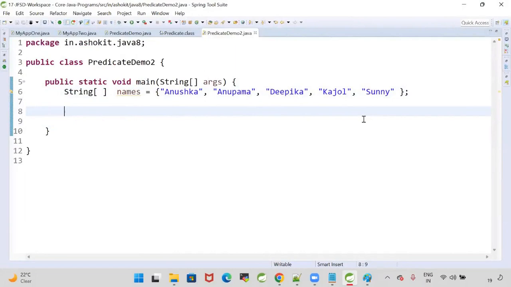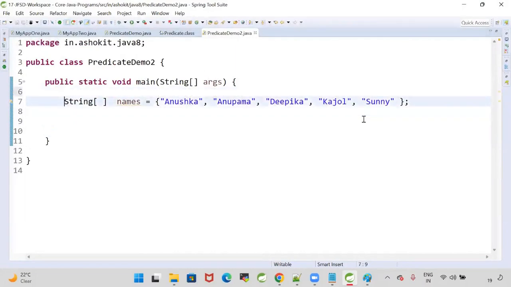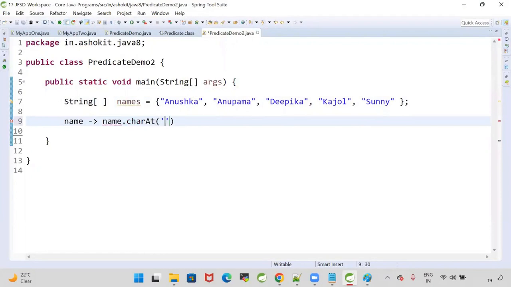Now, first I need to write the lambda which will tell me the names which are starting with the character A. Okay, how to write the lambda? Let me pass the name as the input for the lambda. name -> name.charAt(0) == 'A'. That is my lambda. This is used to compare whether the name is really starting with A or not.